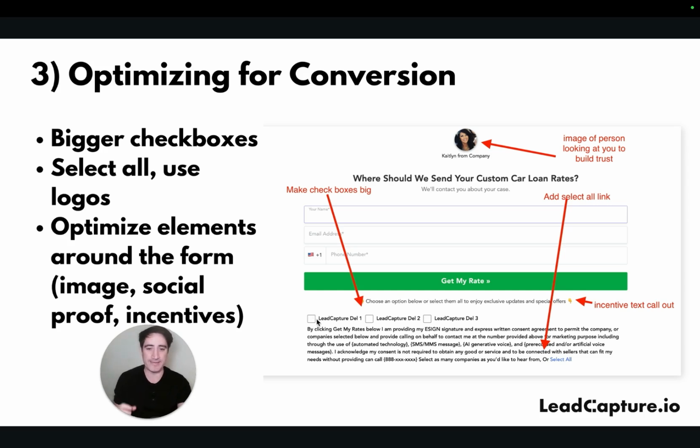I don't know, and I mean, these could probably be even bigger, probably 2 to 3 times bigger. I'm seeing a lot of people use these little tiny checkboxes that are A, hard to see, and B, really hard to click into when you're on a mobile phone. A lot of people generate leads on mobile, so make them big so you can just tap right into that thing.